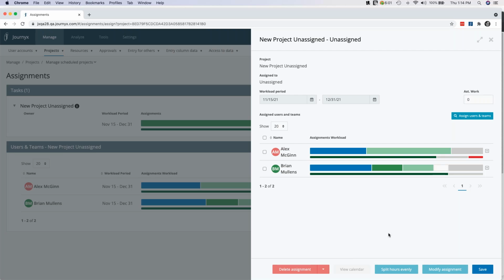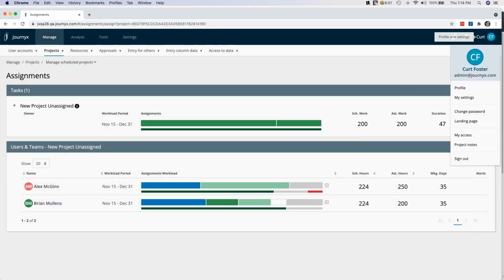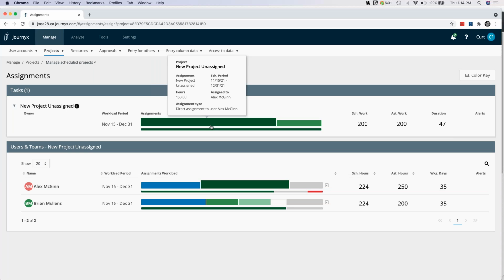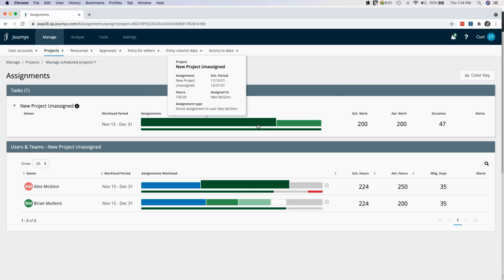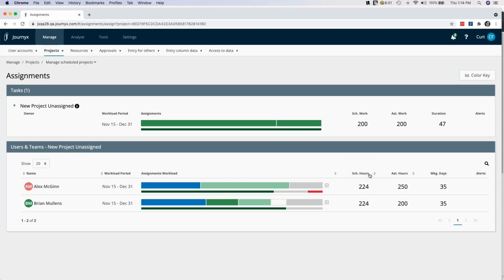But it also makes it easier, just from a training perspective, getting started. Everything has the tooltip. Everything kind of tells you what you're doing. So you can see Alex got 150 and Brian got 50, and Brian's dates are slightly different than Alex's for the start. So all of that is doable in that one screen, and it's really quick and easy to compare and see exactly what you're doing.